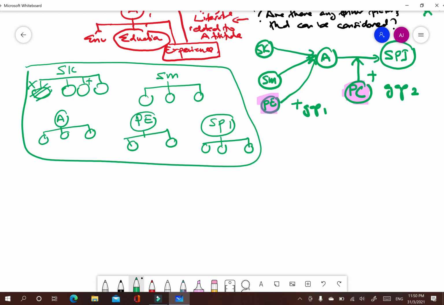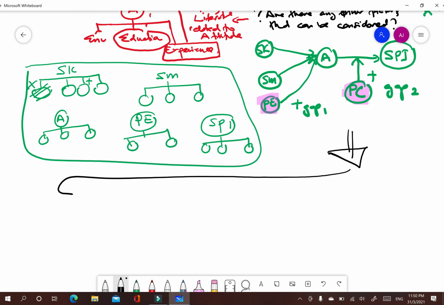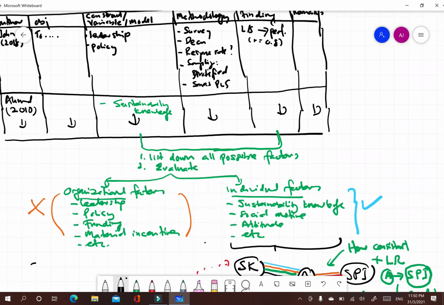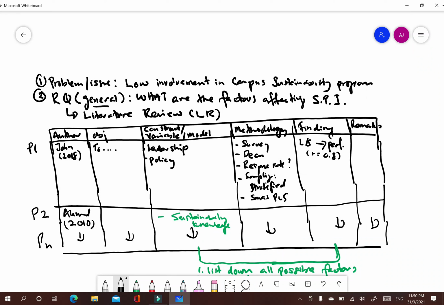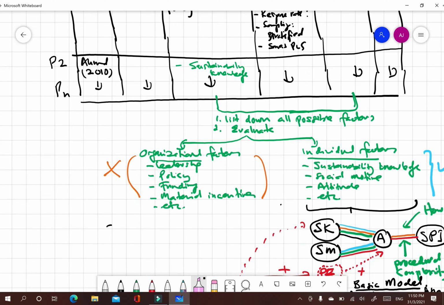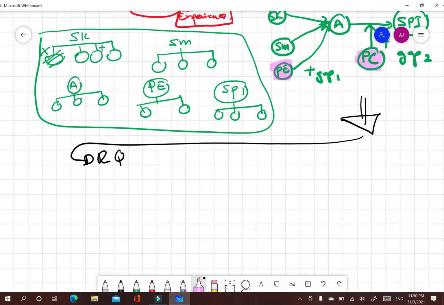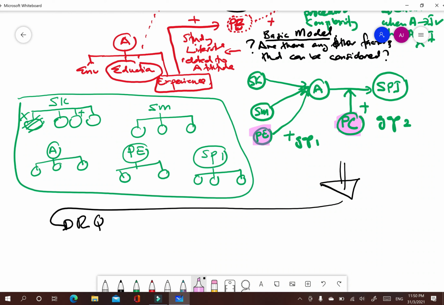So next, once you are almost clear on this, then based on this we write the research question. Now the real research question. The previous one, as I said, was general. Now we have a very specific research question in chapter 1.